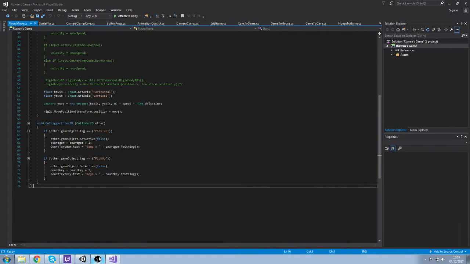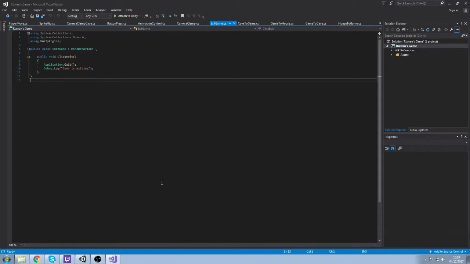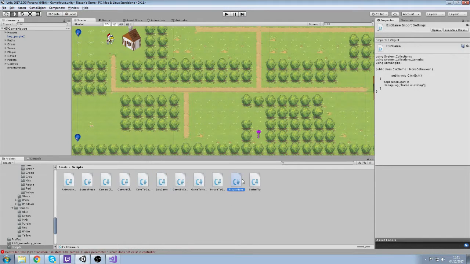Oh yeah, wait, before we do that, I have one more, the exit game. So this is literally the script for if you press the exit button in the menu screen, it quits the application. And because Unity doesn't actually close in the editor, I added a Debug.Log here to check in the console if it's working, and it works. And now the player move.